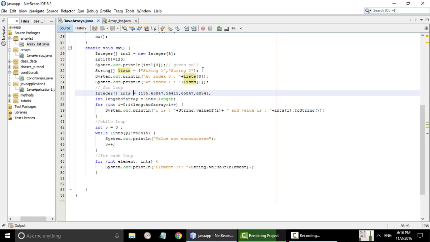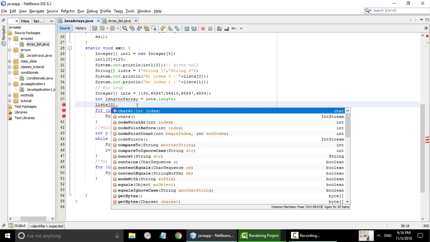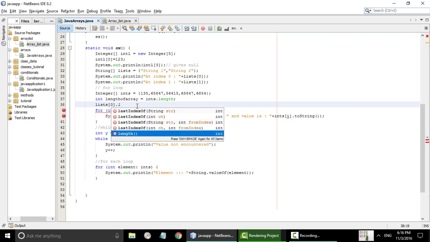First I have defined an ints array which has the following integers. Then I have got the length of this ints array in the variable named length of array, which is an integer, by running the dot length property of any data type. So you can type in string dot length. Similarly, you can also run properties on members of an array. For example, if I type list and then get the 0 position, which will give me this string 1, I can type dot, and then I can easily get the length like this.